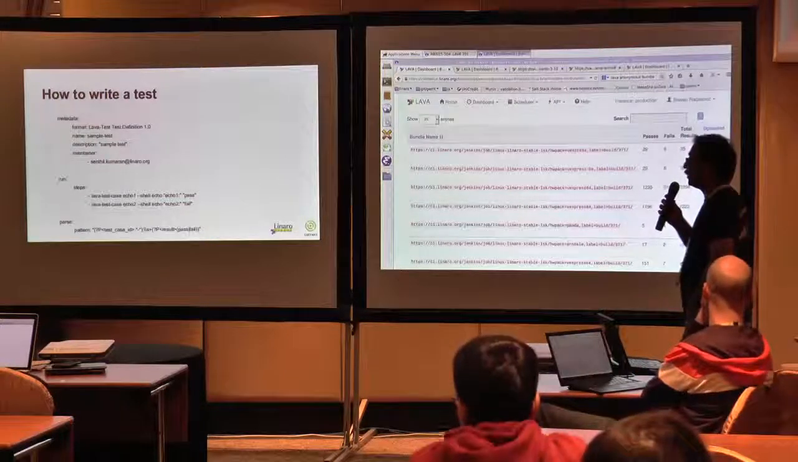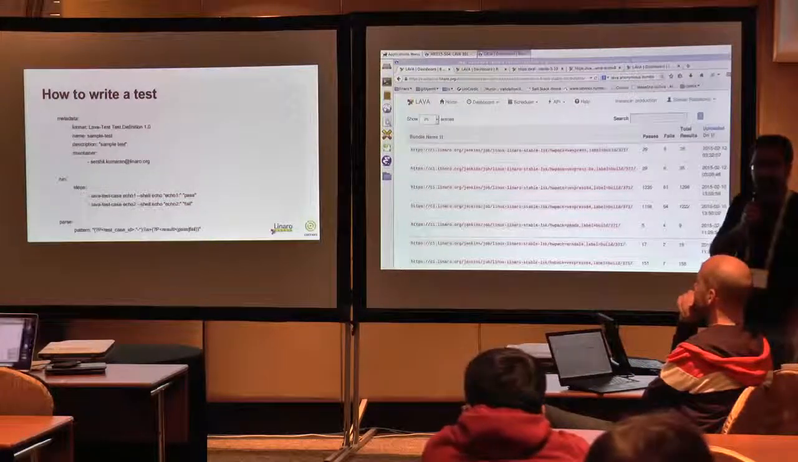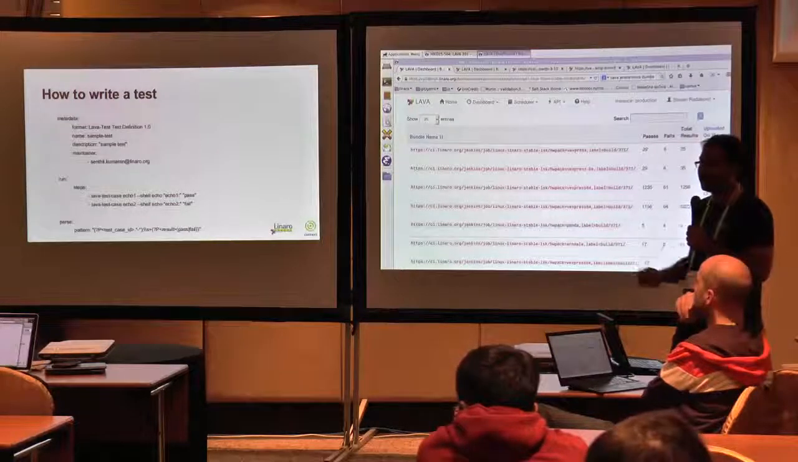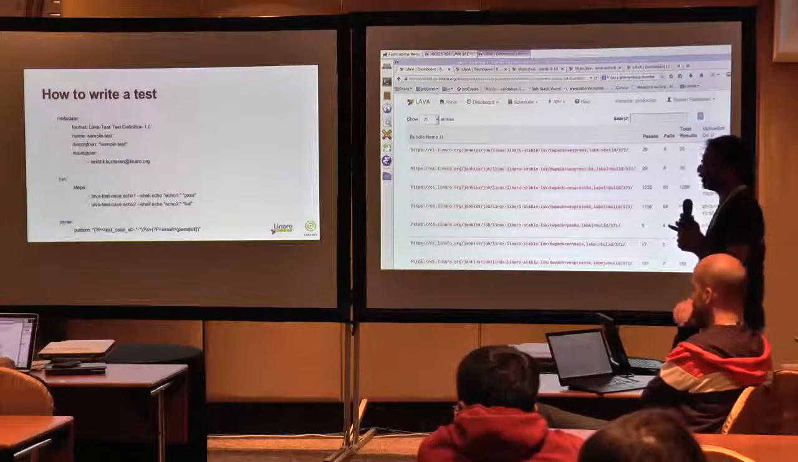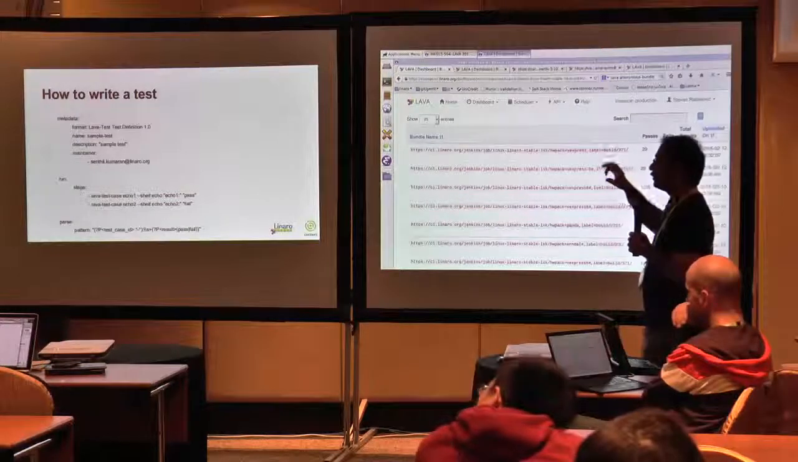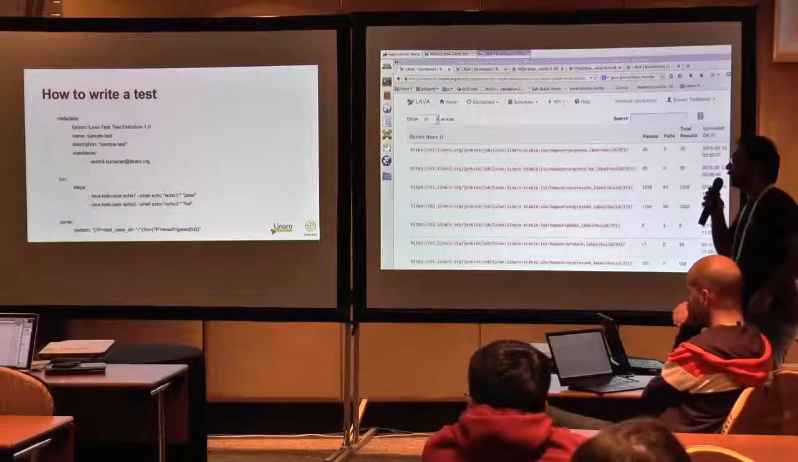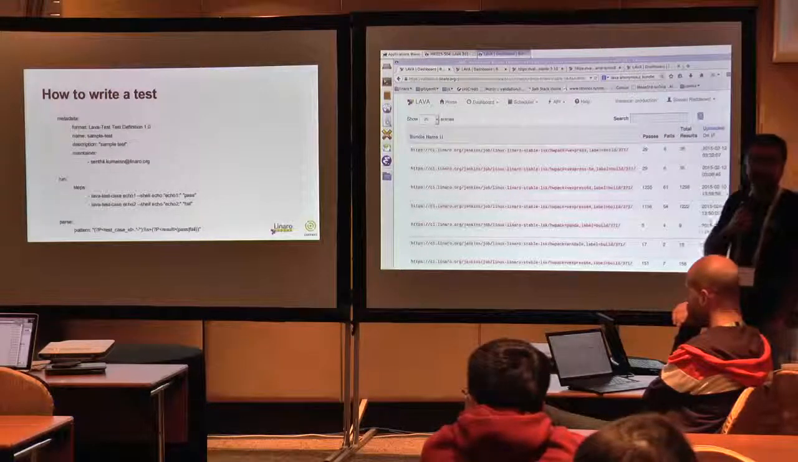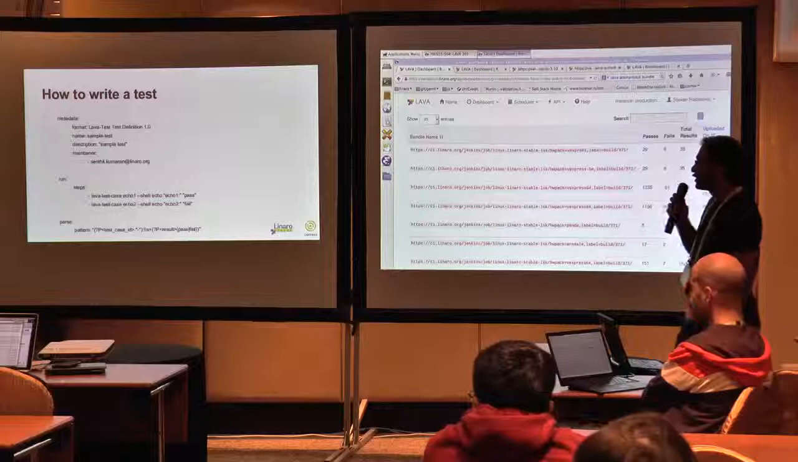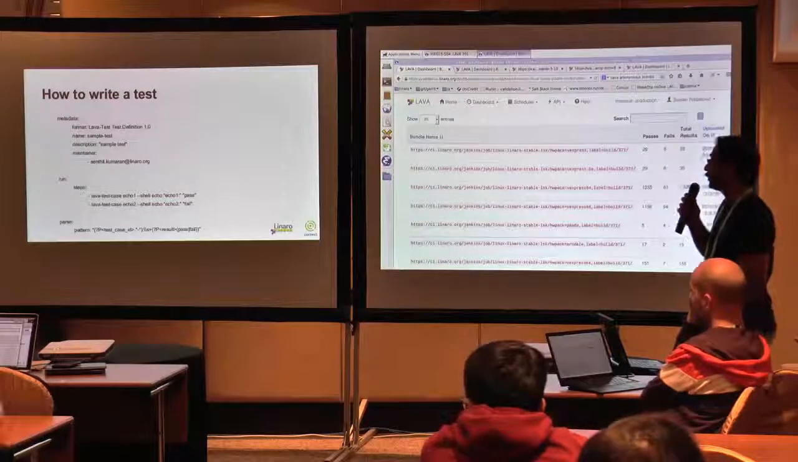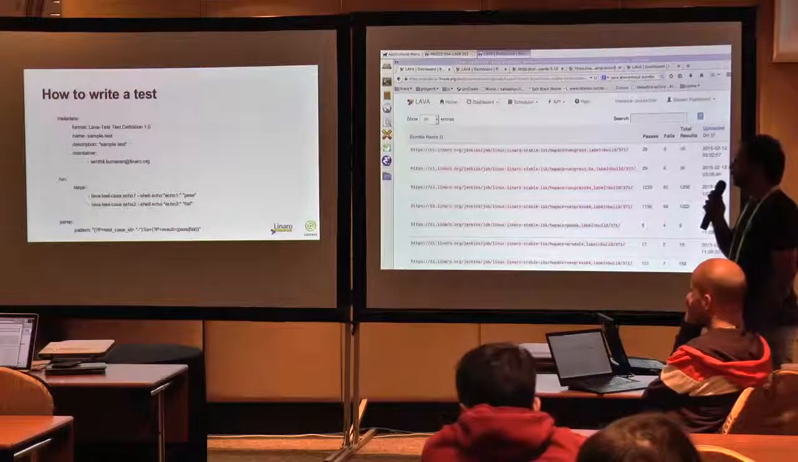Okay, so let's come to how to write your test. The first thing is, Lava is designed for testing something on your devices. In order to write a test, we need the test definition. The test definition is written in YAML format. So it's a simple test definition to get started with. Whatever you see there, there is a metadata section.